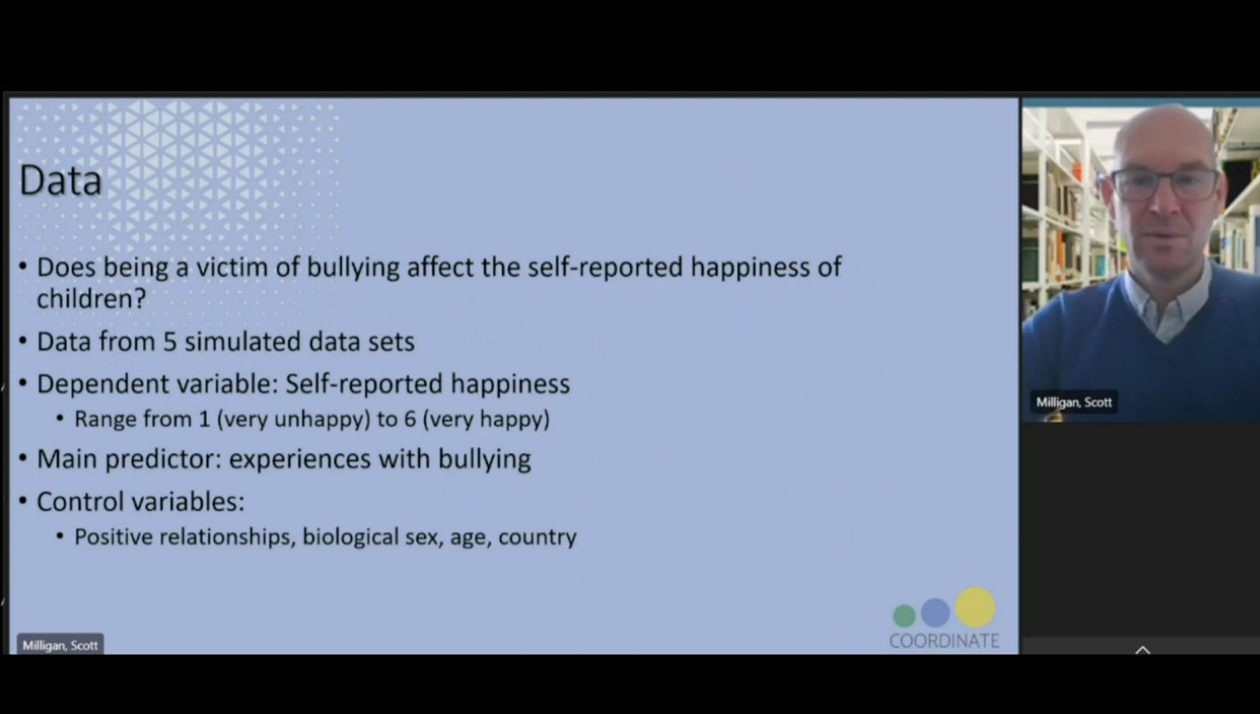So I'd like to now discuss a bit about the data that we will use here. The focus of the research question again is on how being a victim of bullying affects the self-reported happiness of children. As I said above, the data are from 5 simulated data sets, but using the actual wording of real survey response items.